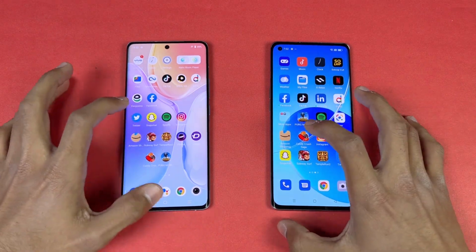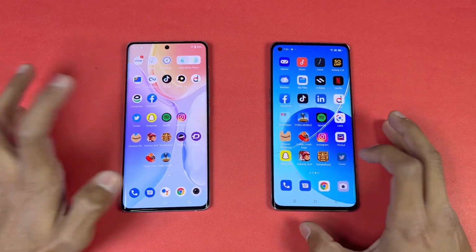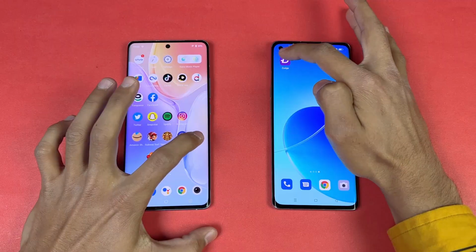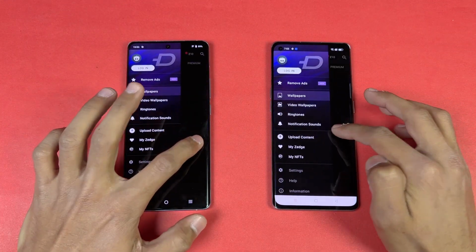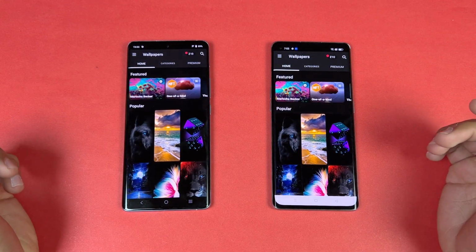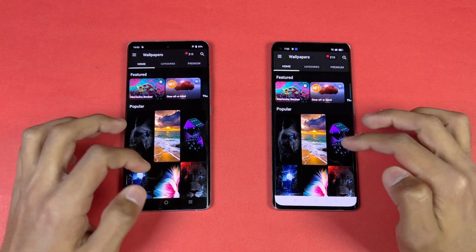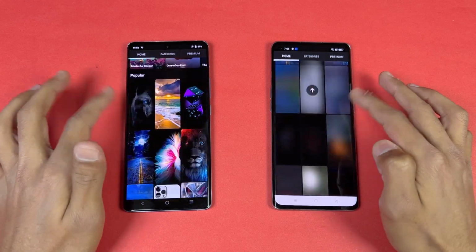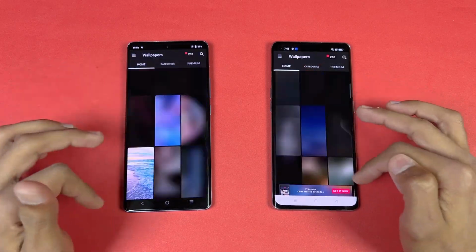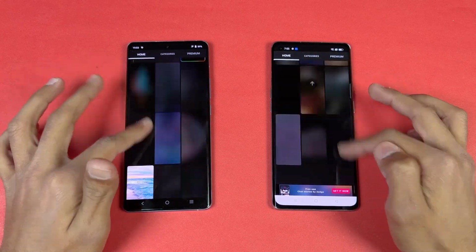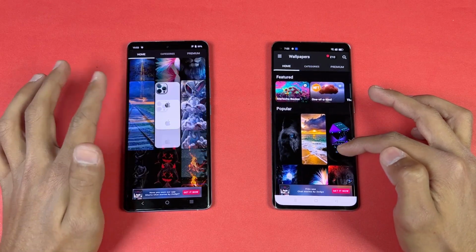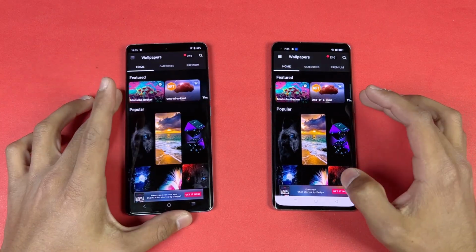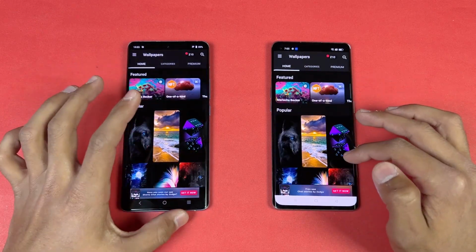Now let's open up Twitter on both phones. Vivo is faster as compared to the Oppo. Now let's open Zedge. That is a little faster on the Oppo this time. Let's see the scrolling, and that is, I would say, smoother on the Oppo because I see a little bit of lag on the Vivo. I don't know why. It seems like a 60 Hz or a 90 Hz.